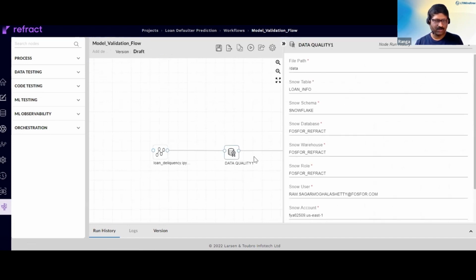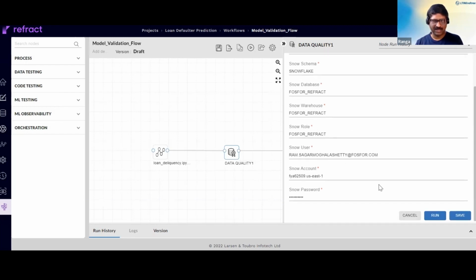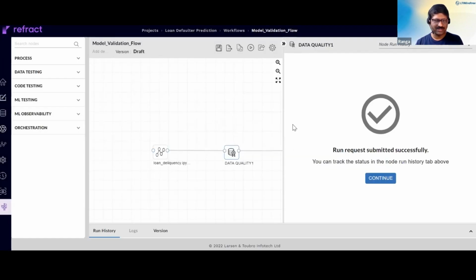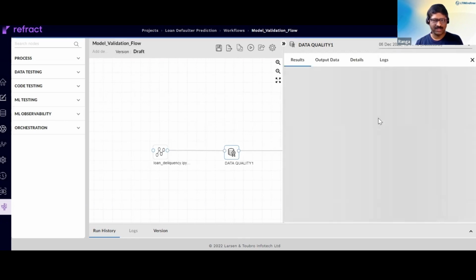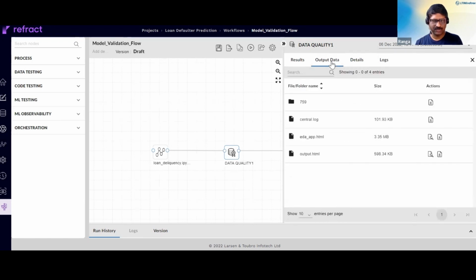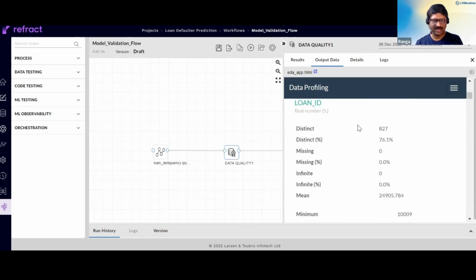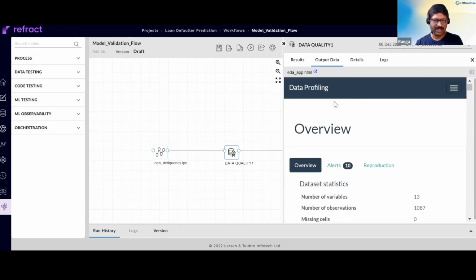For example, if I want to configure the data quality, the validator has his own validation set. So he can set up that particular validation set here, and then he can say run. A job gets scheduled, and it applies certain tests on the validation set to capture findings. If I open that and look at the output data, you can see that a visualization app gets generated, and it captures a lot of metrics related to the validation set that the validator is using before he starts validating the model itself.